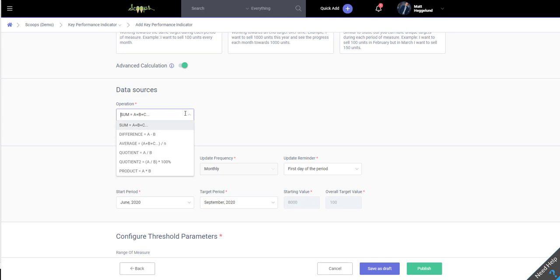So we have sum, difference, you can do an average, you can do quotient for some ratios. You can do quotient 2, which is going to just simply convert the ratio to a percentage. And then we do have the product operation as well. So a lot of flexibility in regards to what you can do from these operations standpoint. For this demo purpose, I'm just going to show you an example of what I'm going to do for sum.